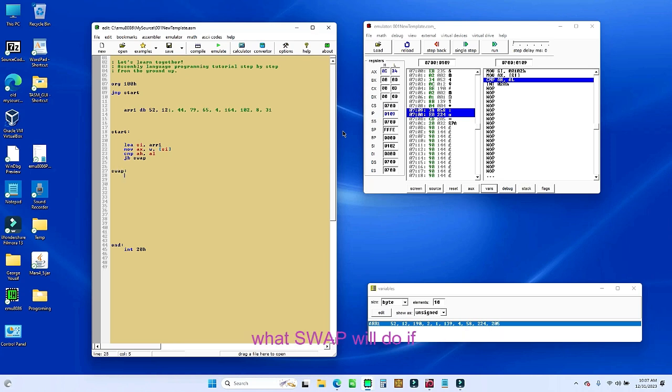What swap will do, if AH is smaller, then swap the two registers. So I'm going to do exchange AH with AL. Once we exchange these numbers, we're going to send them back to memory, the location where they came from. So all I have to do is reverse this instruction. I'll do move into Word SI AX. We just reversed this previous instruction over here.